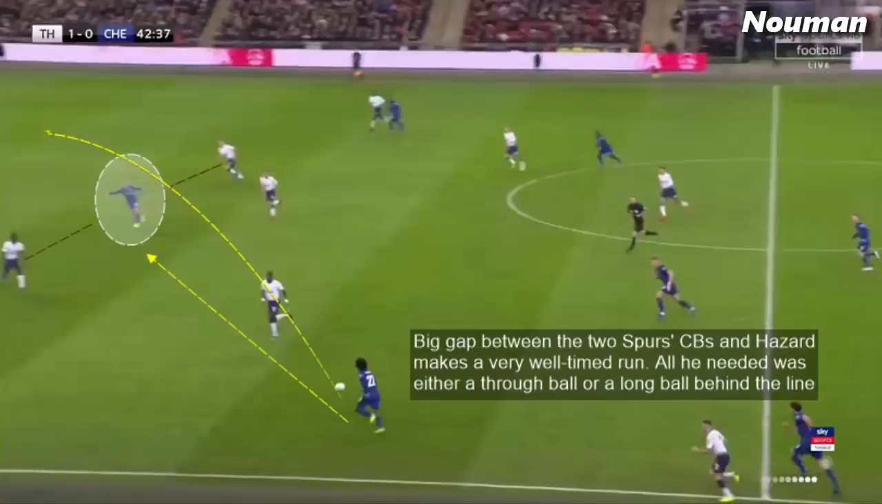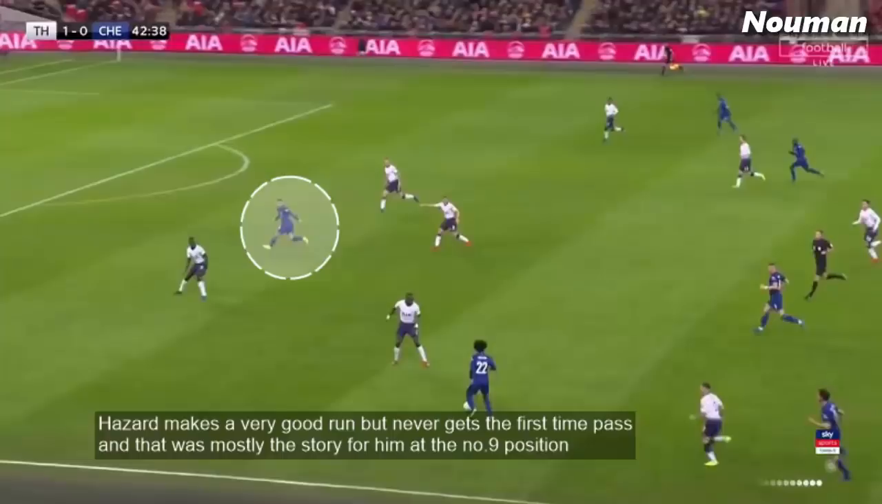Big gap between the two Spurs centre-backs, and Hazard makes a very well-timed run. All he needed was either a through ball or a long ball behind the line. Hazard makes a very good run but never gets the first-time pass, and that was mostly the story for him at the number 9 position.